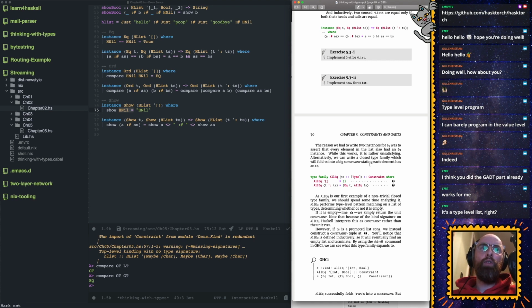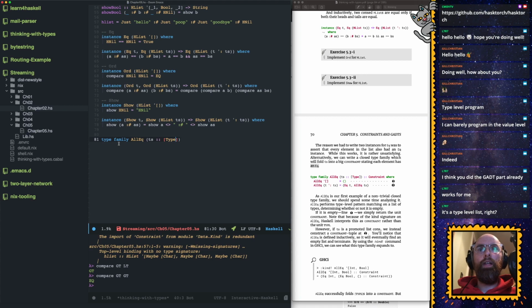Alternatively, we can write a closed type family, which will fold those Ts into a big constraint stating each element has an Eq. So we can do it in one. What we need to do is create a new type family. And then we end up making it even smaller. So that's of the type, list of types, and then that whole thing is of the type Constraint. We've dealt with Constraint before, so that's okay.